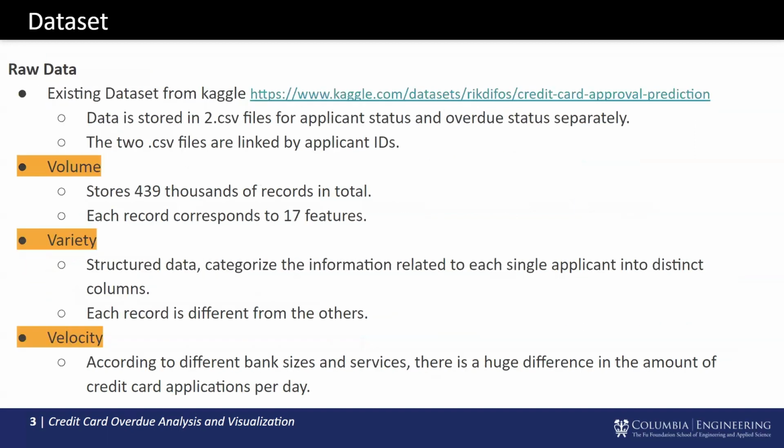So now let's talk about the dataset we have used. The raw data we use is an existing dataset from Kaggle that stores more than 400,000 distinct credit card records. The whole dataset is stored in CSV files. In the first file, each applicant has one ID and 17 features that may influence their credit status. In the second file, we have the overdue status and the overdue time span for each single applicant ID.